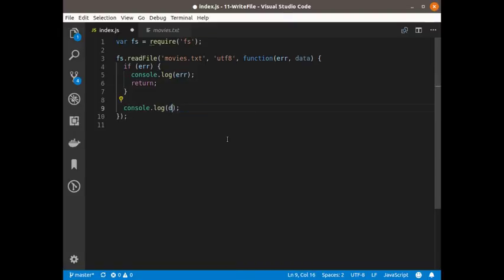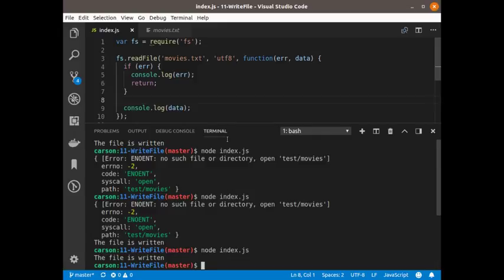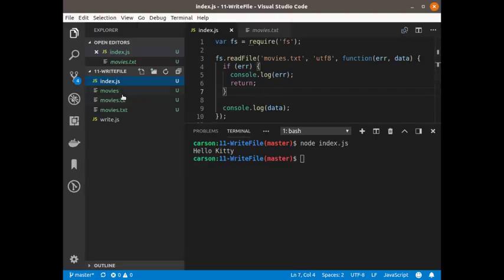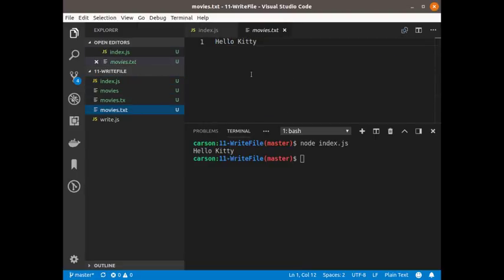So if I go right here, replace this with data, come back here again. Let's clear this. And I run it, I get Hello Kitty. Just for verification, if I go to my movies.txt, Hello Kitty.